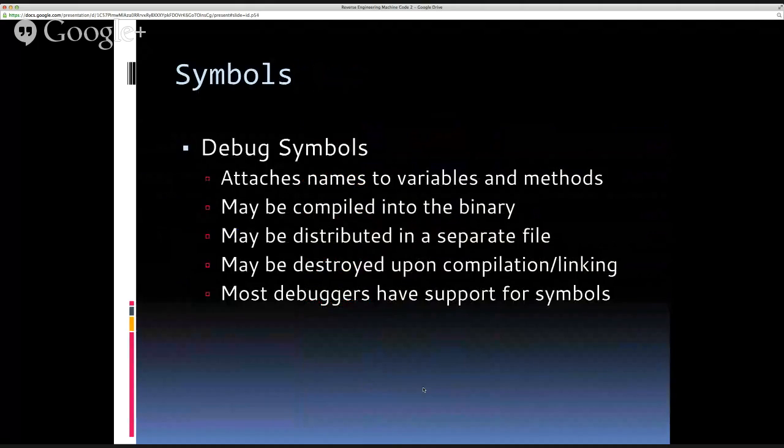All right, so now we're going to move to talking about symbols. Symbols, as the name implies, are just the names that you assign to your variables, your methods, classes, etc. When you build your program, these get compiled into the final binary. Depending on what compilers you use, like Visual Studio, for example, there are options for compiling in debug information. Same with GCC, where there are various debug options.